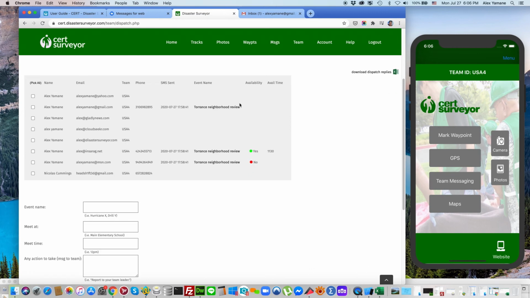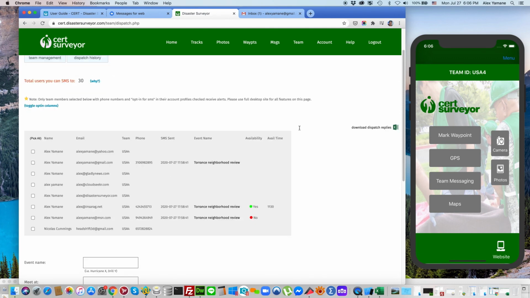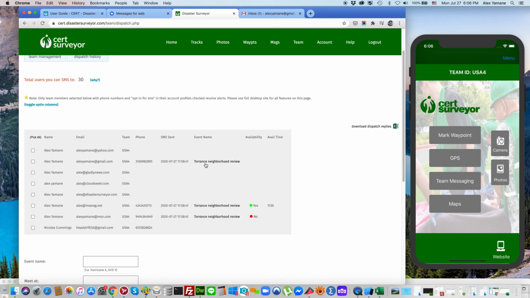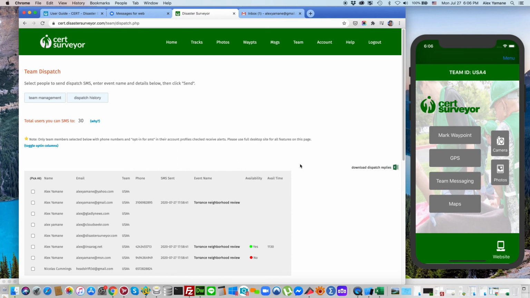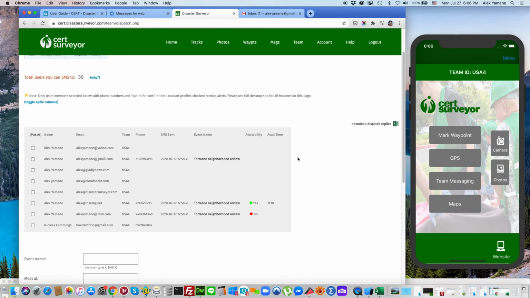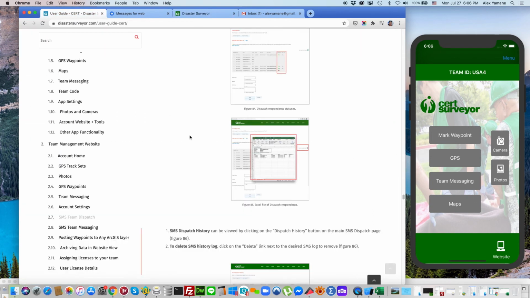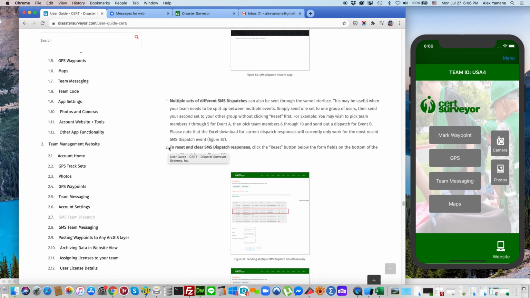Again, as long as the event name is the same when you send out multiples to different batches at a time, that will be good as well. It'll pull in all your members that have received the dispatch and their replies. And that's it. The very first time a member receives an SMS text message, they will get an opt-in, a network opt-in message.